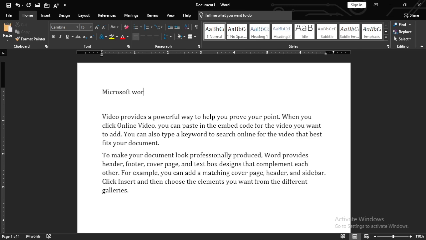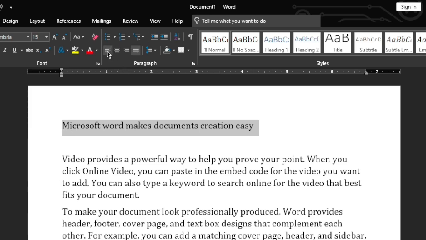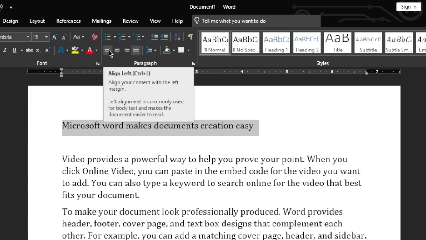Type: Microsoft Word makes document creation easy. Select the text. Align left. Align left places text at the left margin. This is the default alignment in Microsoft Word.